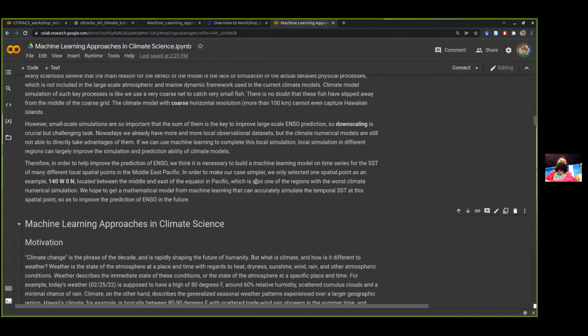So here we want to help improve the prediction of ENSO. We think it's very necessary to build a machine learning model on time series for the sea surface temperature of many different local spatial points in the Pacific. To make our case simpler, we just select one spatial point as an example. It is located between the middle and the east of the equator in the Pacific, and it is also one of the regions with the worst climate numerical simulation. We hope to get a mathematical method from machine learning that can accurately simulate the temporal sea surface temperature at this spatial point, so as to improve the prediction of ENSO in the future.